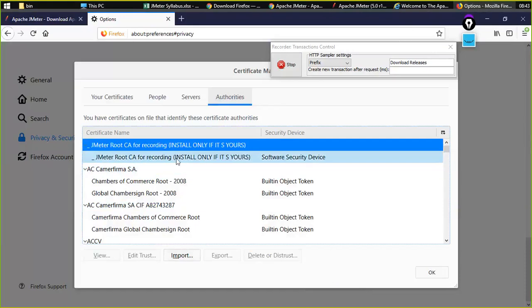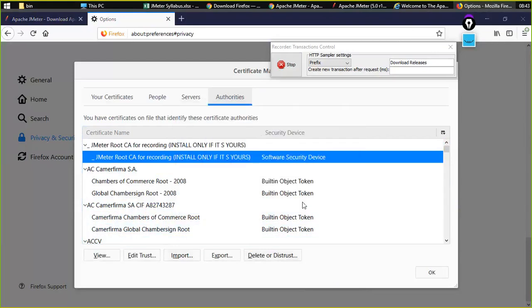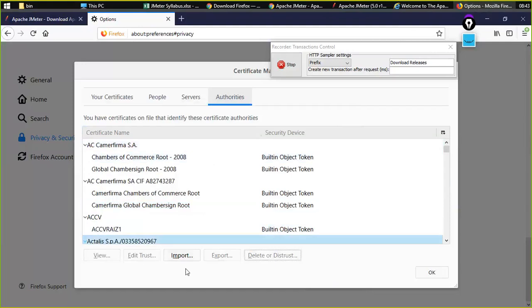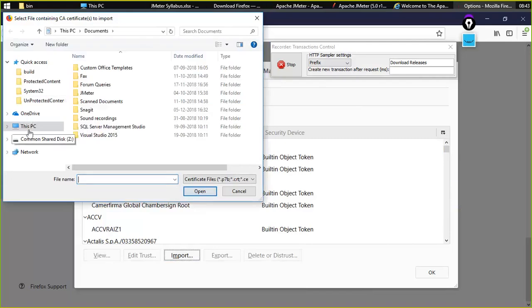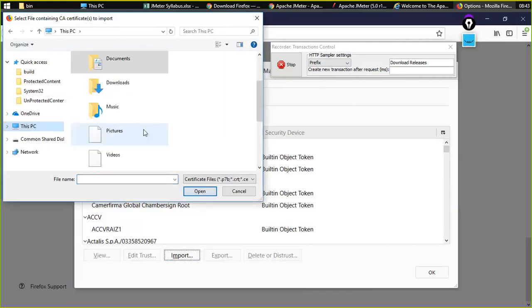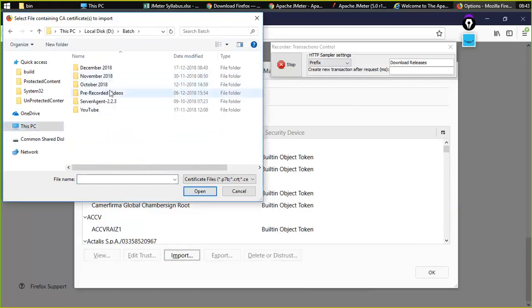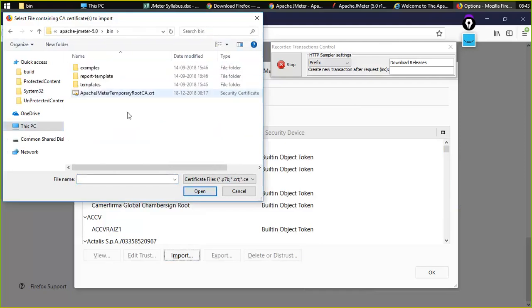Right now I've already installed it, so I need to remove this. What we have to do is delete or distrust. If there is already this certificate, you need to remove it. Now all you have to do is click on import, and go to the directory where this is added. Over here, this is in the D drive, then batch, then December 2018, then Apache JMeter 5, then bin, and over here is the certificate.